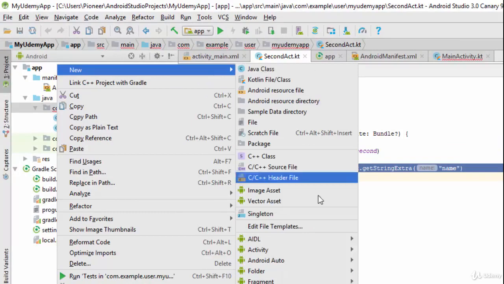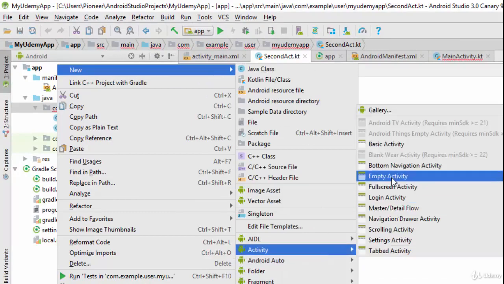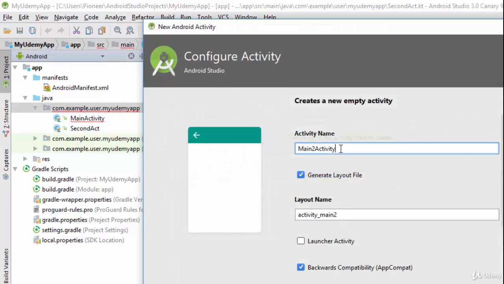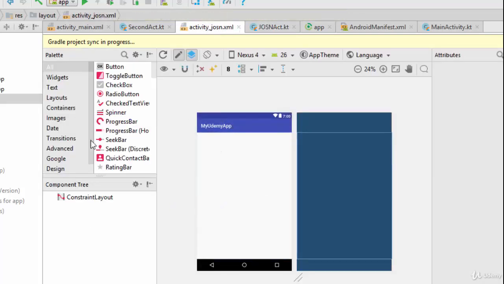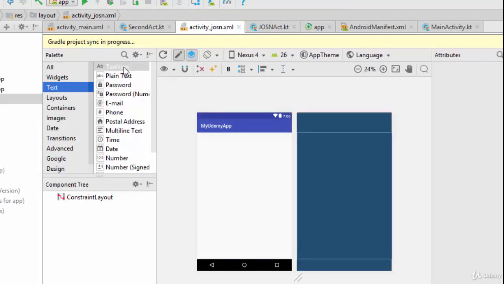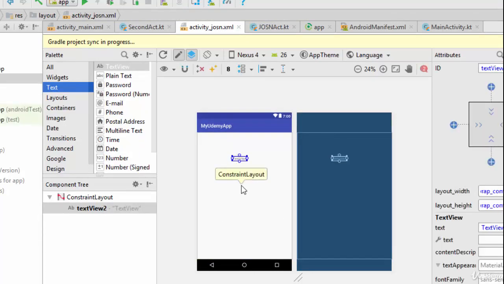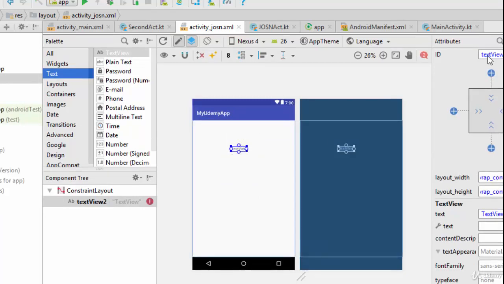Let's create a new one, new activity, empty activity. Let's call it, for example, JSON ACT. Okay, so I have created a new activity. I'm going to add from the text just a text view. I'm going to display all the data inside this text view, which is text view 2. I'm not going to change the ID of this text view.